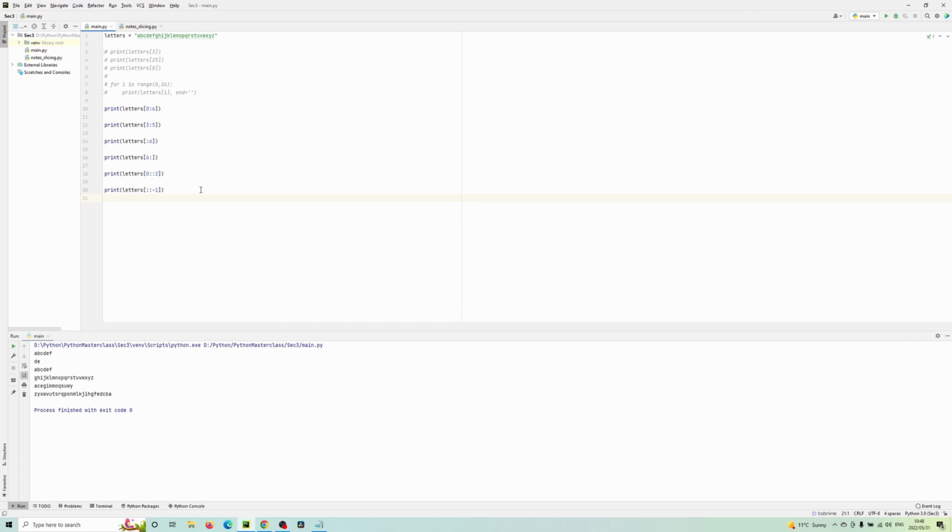Okay, so having a negative step, as it is here, will reverse the string. So it will start from Z and go all the way to A.